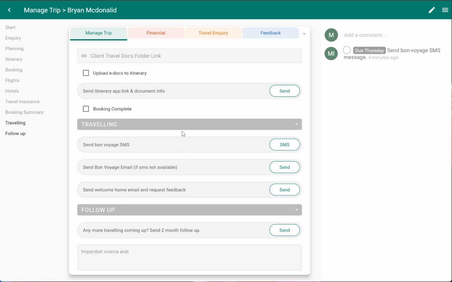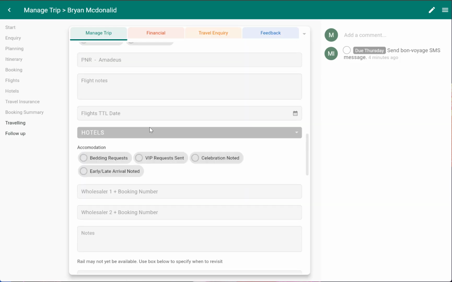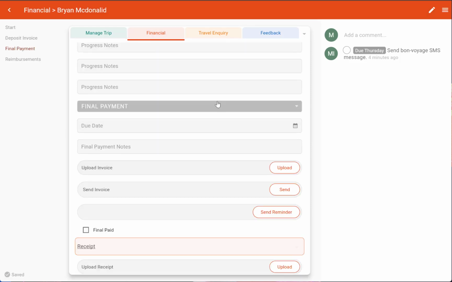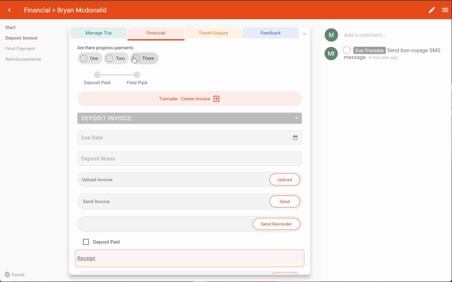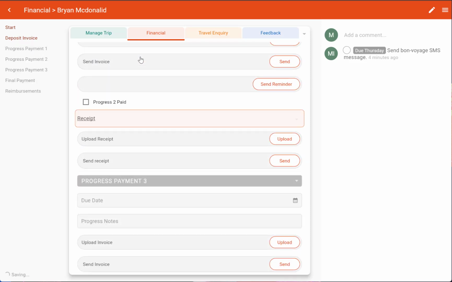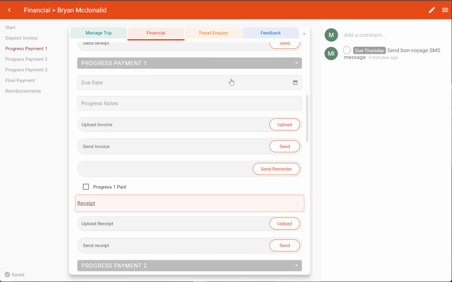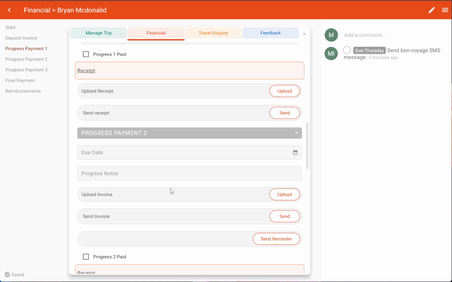And then if we have a look at the financial section, you can see all the financial stuff has disappeared out of this trip, and it's actually got its own tab now. So if I go into there and go to the top, it gives me the option of, at the moment, just showing deposit and final, but you can say there's anywhere up to 3 progress payments. And when you do that, you can see it inserts the different progress payments in here.